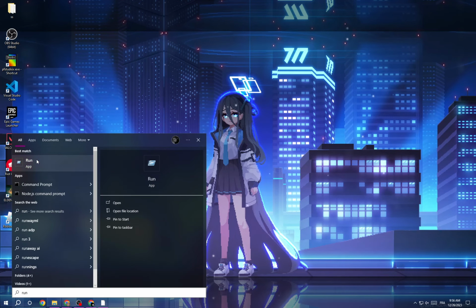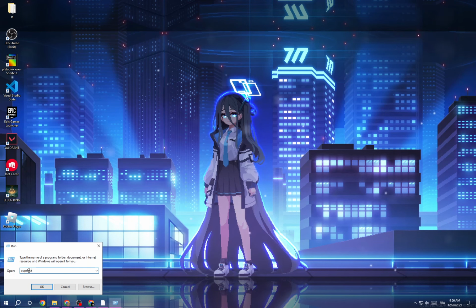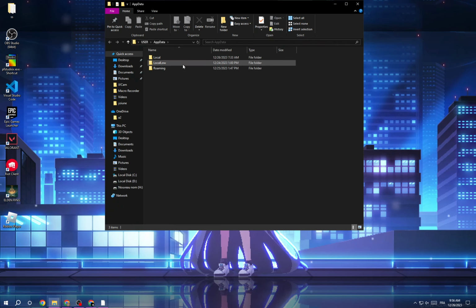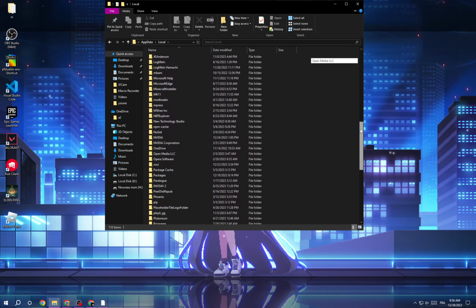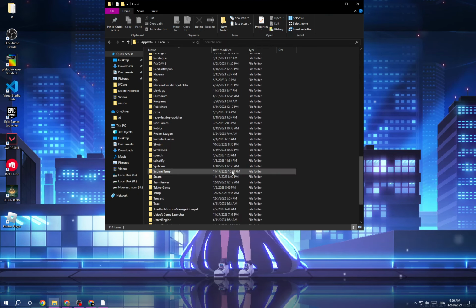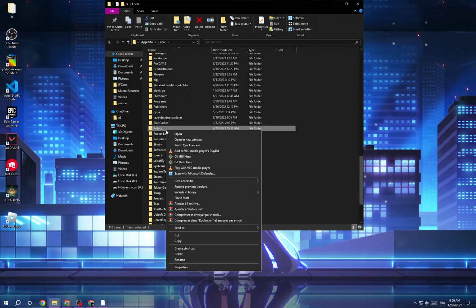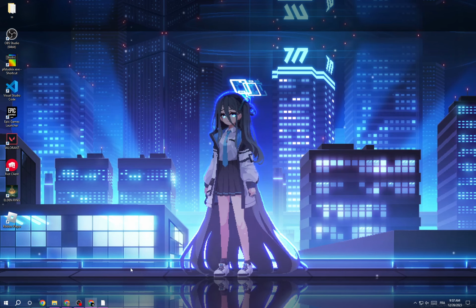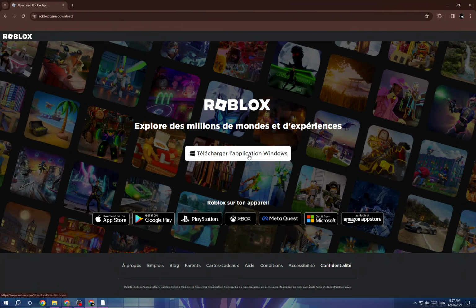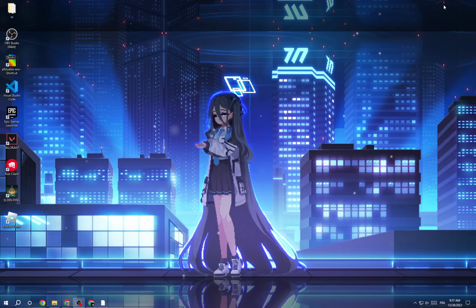Go to run, type here appdata and click OK, and then go to local. Now scroll down and look for Roblox, and when you find it, just right click on it and delete it. After that, just go ahead and download it again and install it again, and your problem must be fixed.